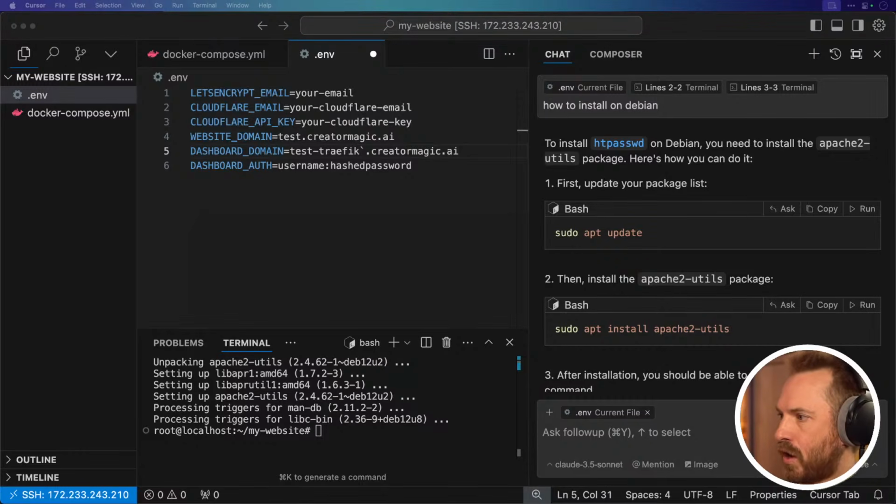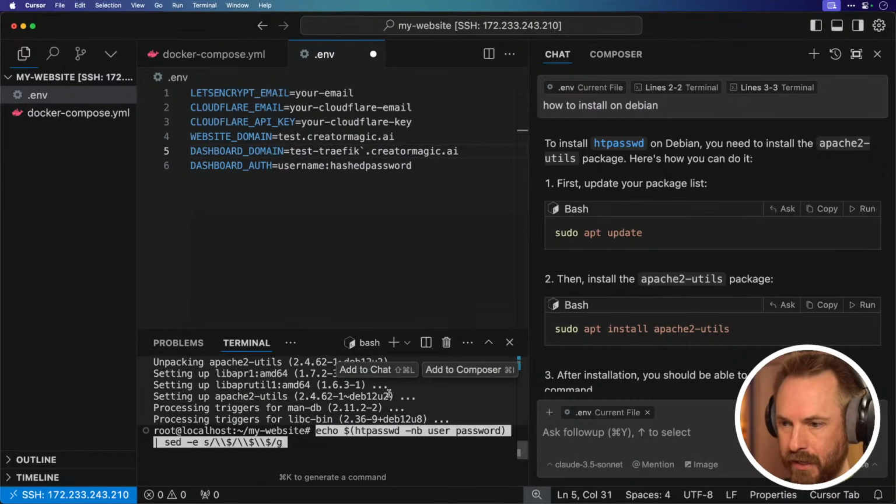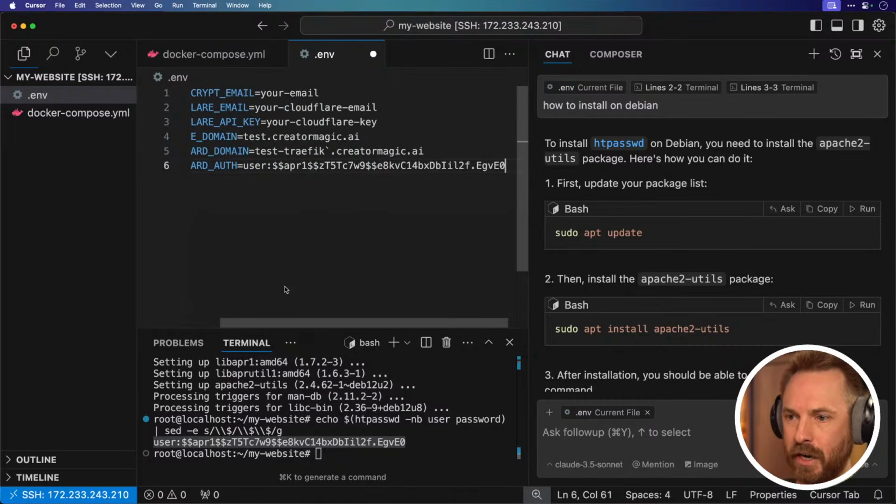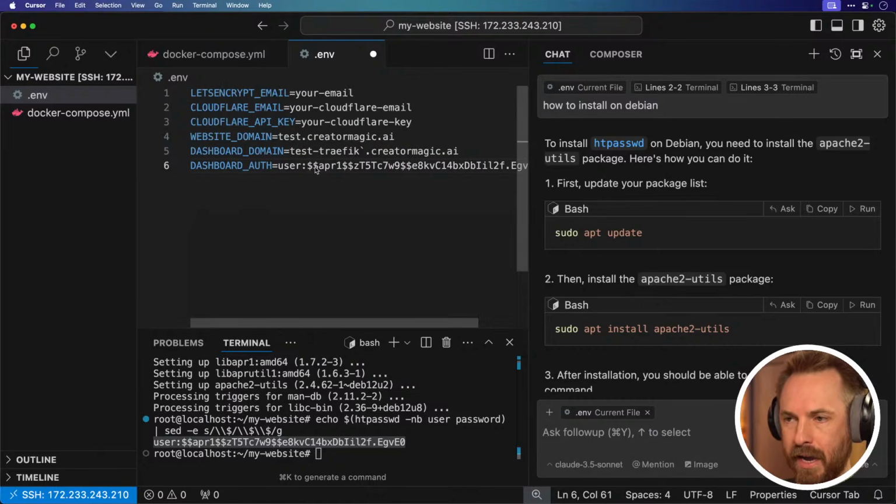Let's go ahead and try and run that command again. So I'm just going to use the default settings here, user and password, and look at that. It gives us a nice hashed thing, which we then copy from the terminal and paste up here. So that's what I'll use to log into my Traefik dashboard if I want to see all my SSL certificates and routing and all that kind of good stuff.